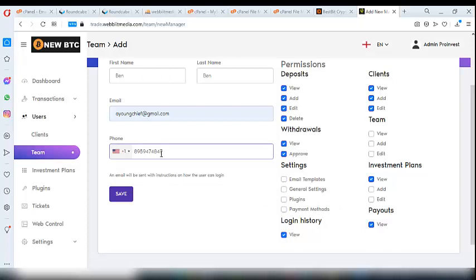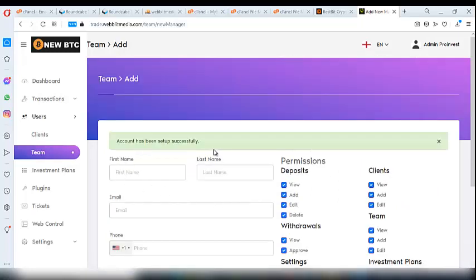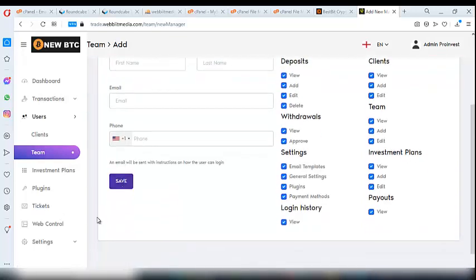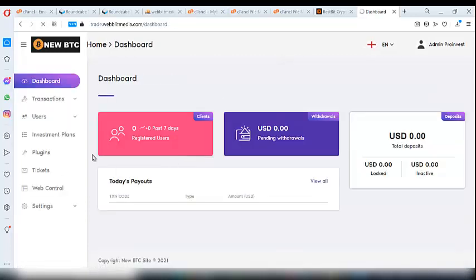So you can add different sets of admins. And we are going to save that right away. So see, the account has been successfully created. So that's how you can add your team managers to this particular Bitcoin investment website. This is a very, very powerful investment website, right? It's a very, very powerful team.